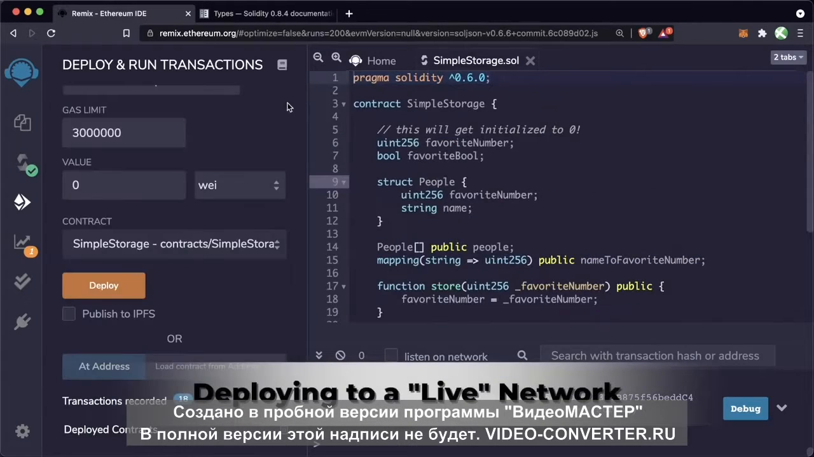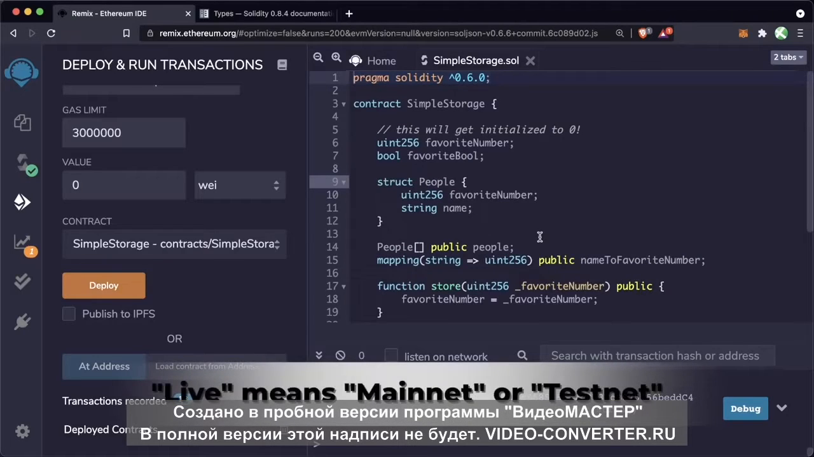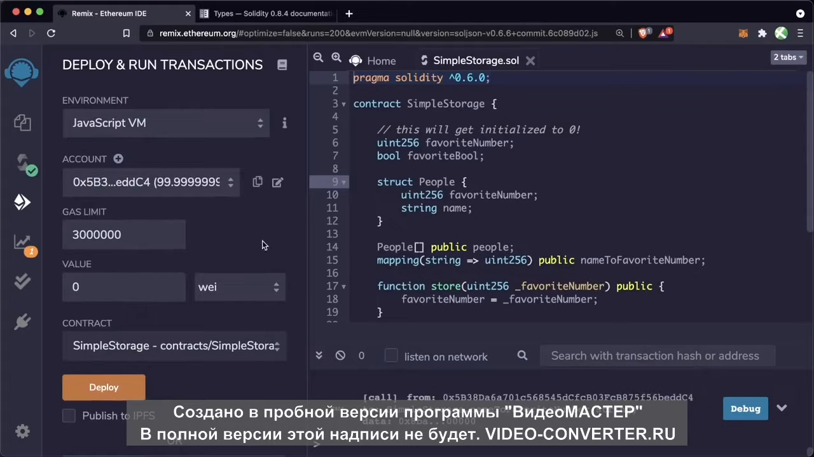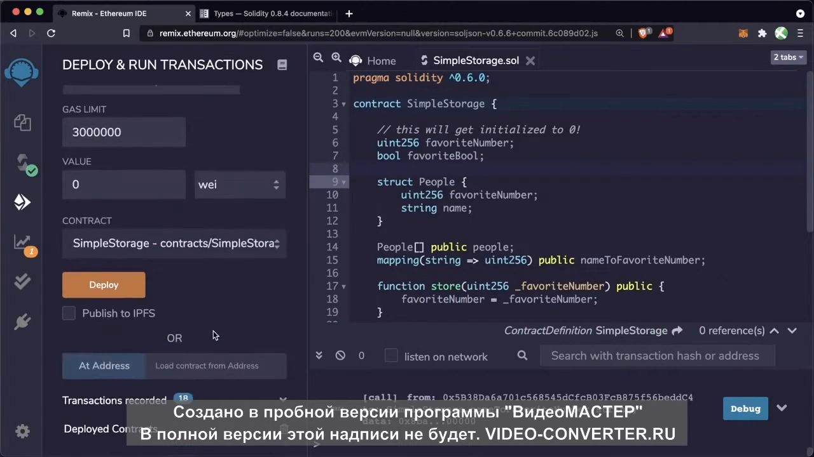Awesome. We now have a contract that we like. It's got mappings. It enables us to actually store people and their favorite numbers. This is fantastic. We've done all of our testing in this JavaScript VM, and we've decided, you know what, we want to deploy this to an actual testnet or an actual mainnet. How do we actually deploy this so that other people can interact with this contract?